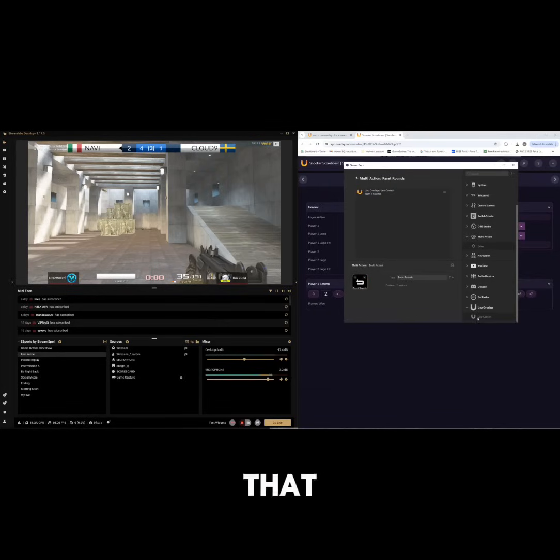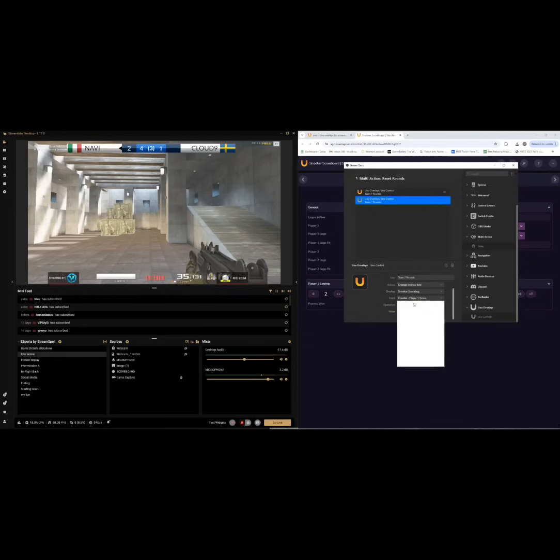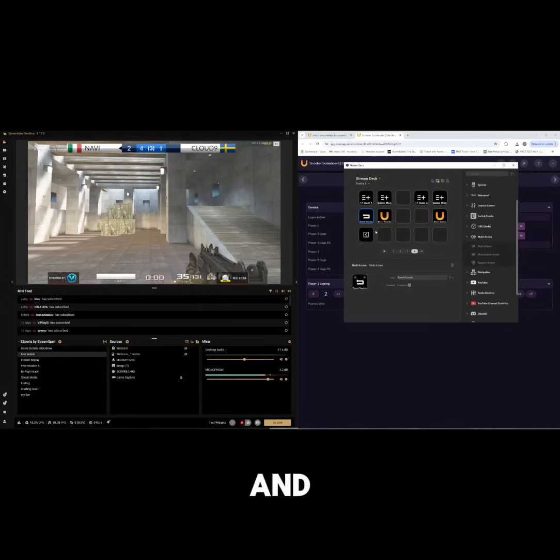So we're going to have that there, and then basically we're going to copy this. We're going to paste it again. And we're going to rename it to team 2 rounds, and we're going to switch this to team 2 scores. And then that's all you'll need to do there. So we're going to go back, and now we have our reset button. I'm going to remove this here because we don't need it.